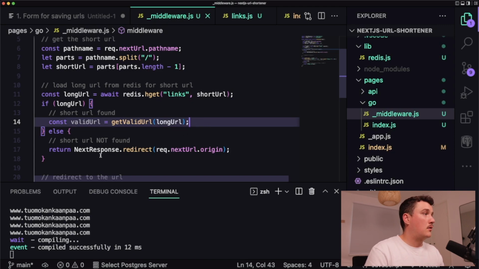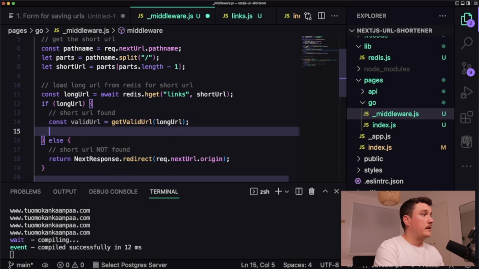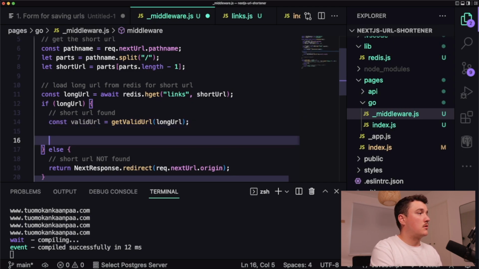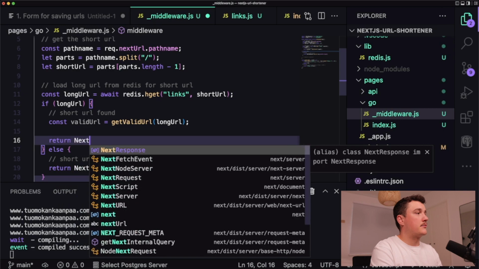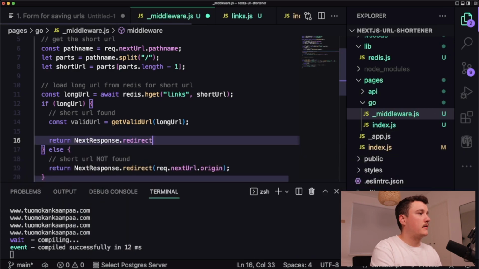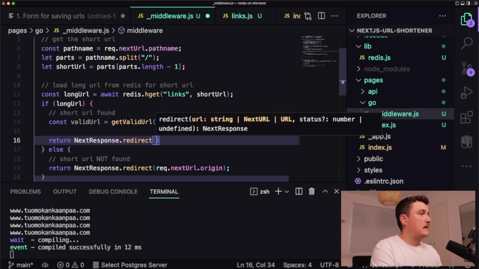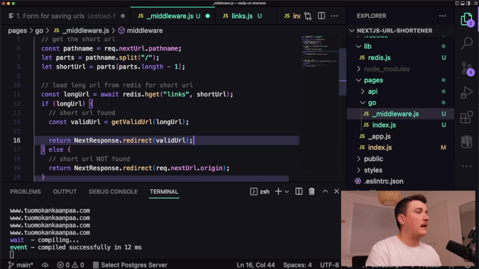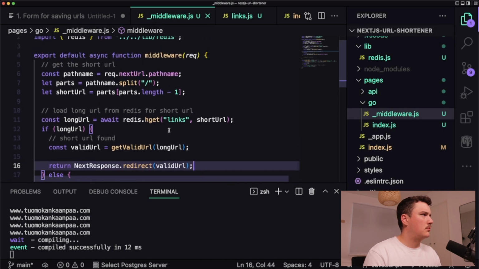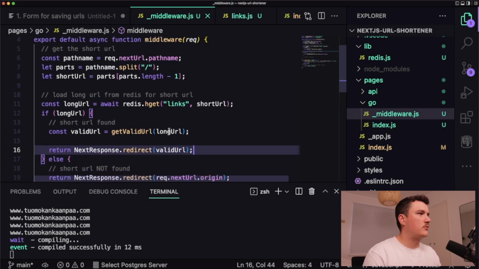And as we saw over here, we can do it with the next response. So return next response dot redirect and pass in the valid URL like this. So let's save this, and I think this should work now. So let's try it out.